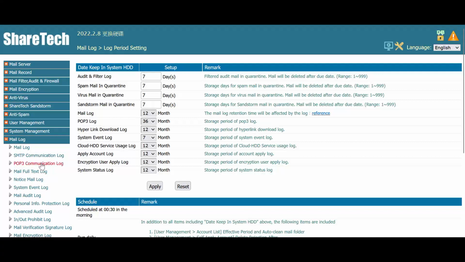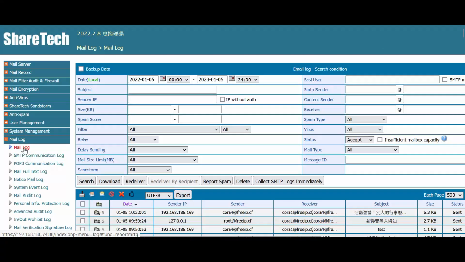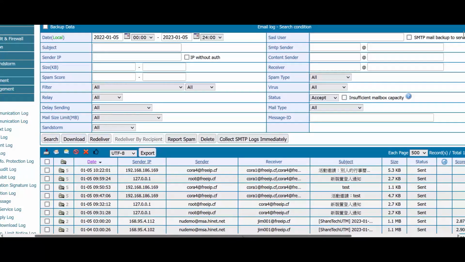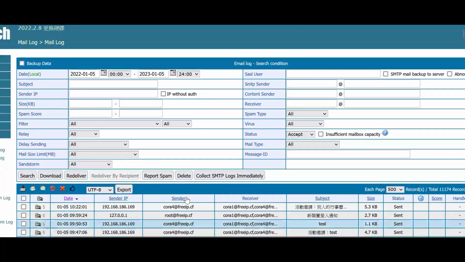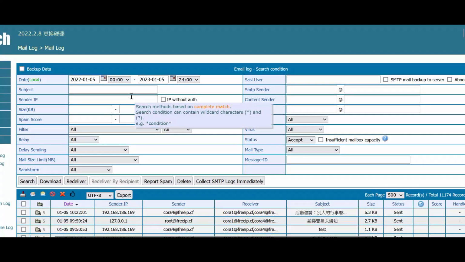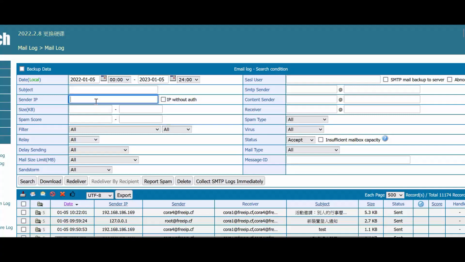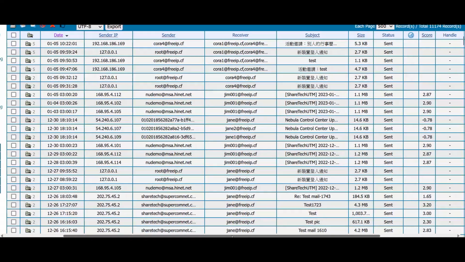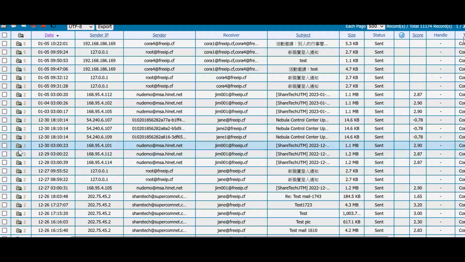And what is the most frequently used function in the log? It's the mail log. When it comes to a user mail problem, my intuition tells me to go check the mail log to see what the problem is. In the mail log, it provides users a convenient way to search individual mails. You can use time, subject, sender IP address, or sender and receiver. As you can see, there is information about this mail.